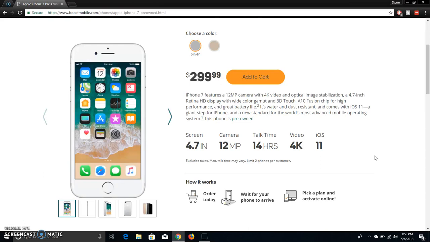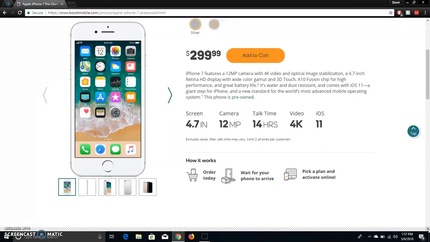It says here, iPhone 7 features a 12 megapixel camera with 4K video and optical image stabilization, a 4.7 inch Retina HD display with wide color gamut and 3D Touch, A10 Fusion chip for high performance and great battery life. It's water and dust resistant and comes with iOS 11, a giant step for iPhone and a new standard for the world's most advanced mobile operating system. This phone is pre-owned, so you gotta keep that in mind. 4.7 inch display, 12 megapixel rear facing camera, 14 hours of talk time, 4K video, and iOS 11 on board. I think it has 326 PPI there.